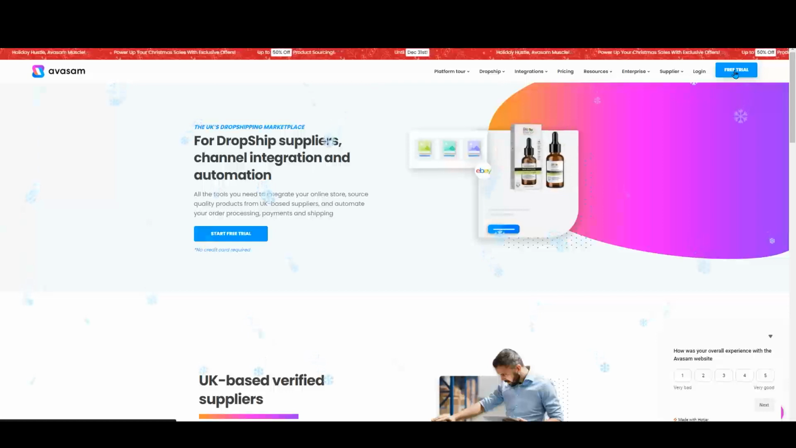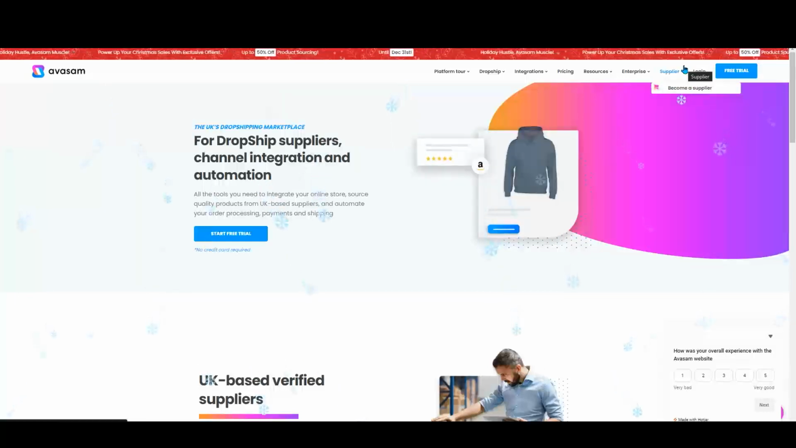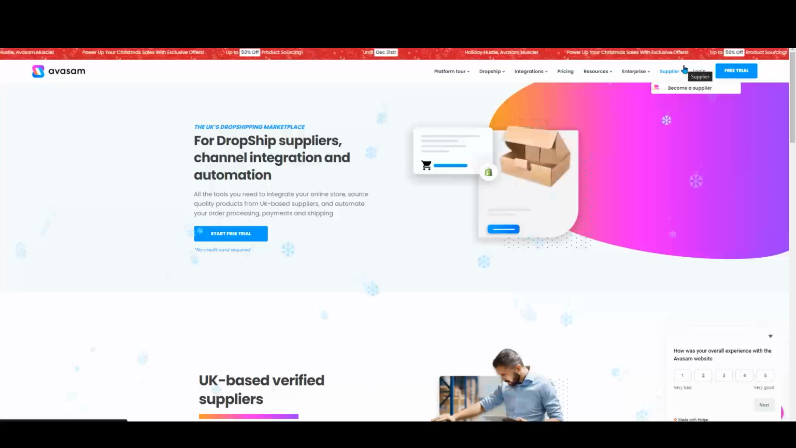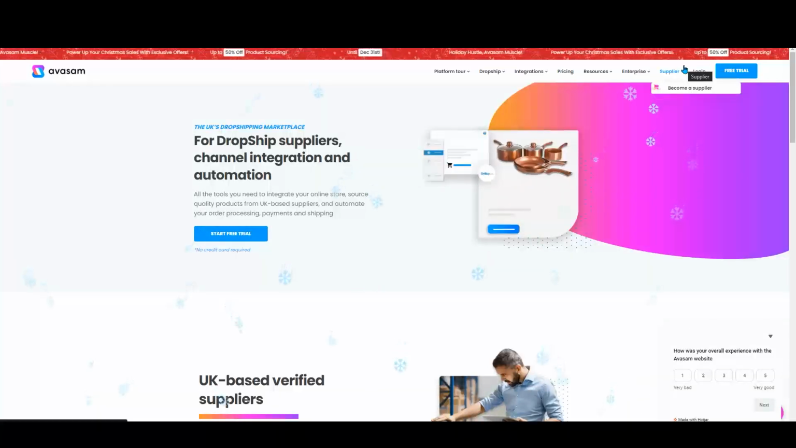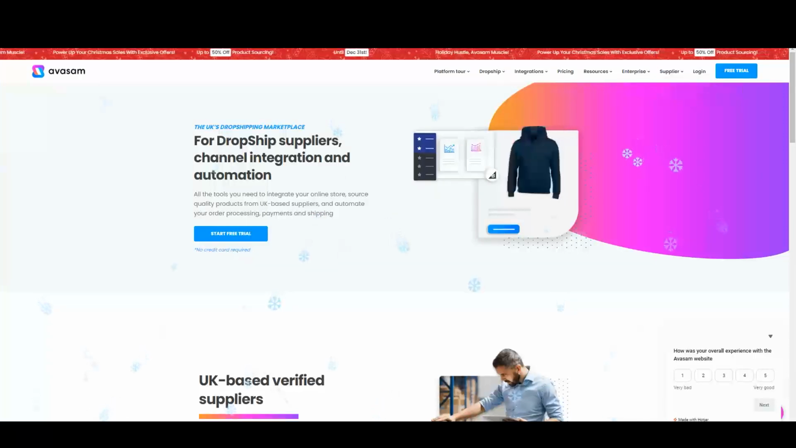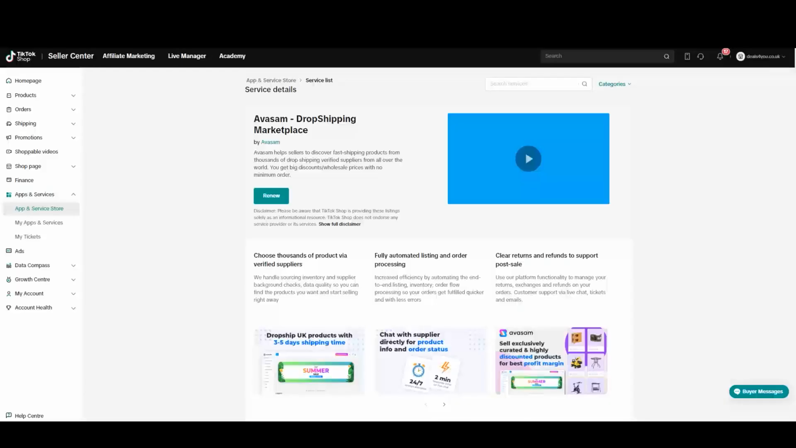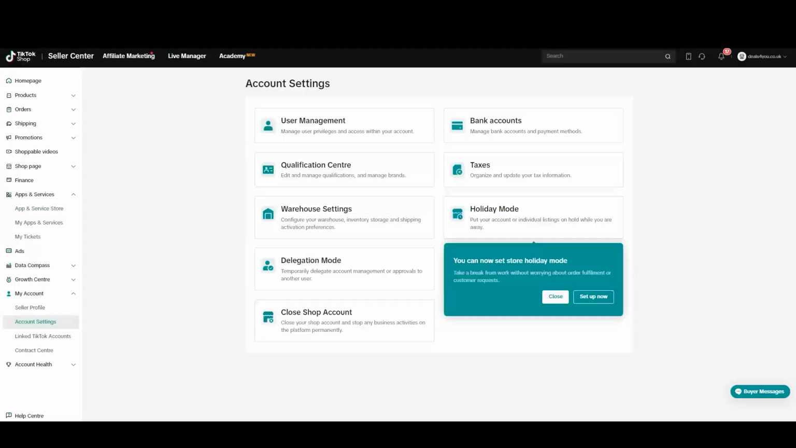And then guess what? If you don't have a TikTok Shop account, you can just register and join the TikTok Shop community over on their TikTok Shop website, seller-uk.tiktok.com, and register. Just want to make sure, guys, before we go through the integration via Avasam, once you've got your TikTok Shop account set up, you need to go to your account settings and configure your warehouse settings and set up your default warehouse before we actually start the integration process, because that needs to be set up so we can easily integrate between Avasam and your TikTok Shop account.